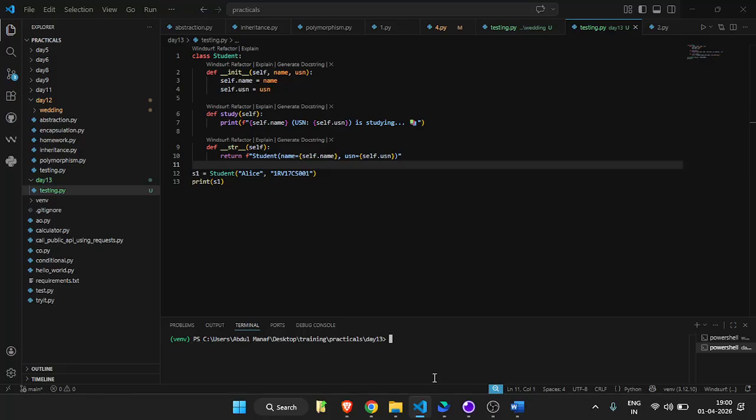And pass the details. Ignore this self, I will explain what it is. What is the name? What is the USN? Name, Raj. USN, I'm giving 1, 2, 3, 4, that's the roll number. Now object1 is created. When you pass these details, Raj will go here, 1, 2, 3, 4 go here. These details will be saved. You create one more object, object2, with your details.